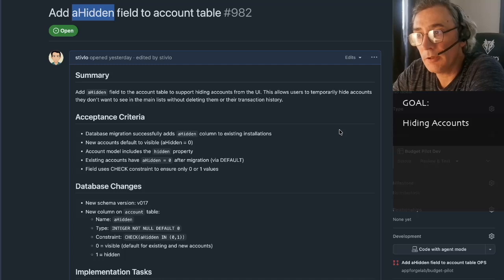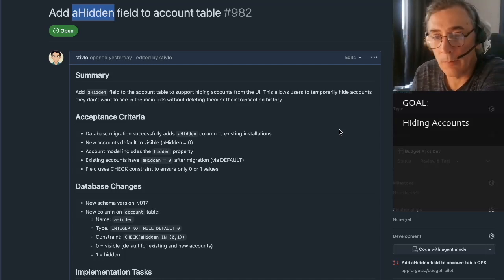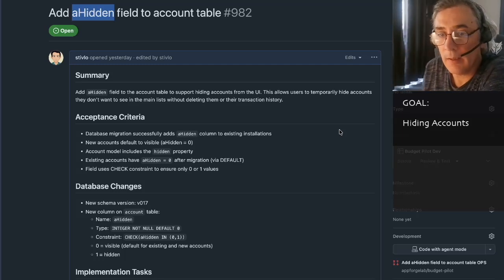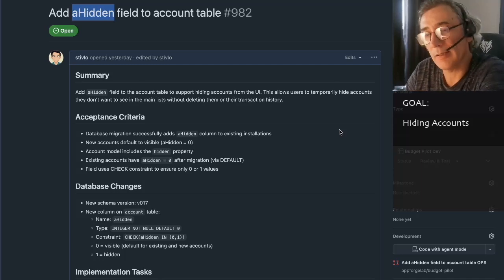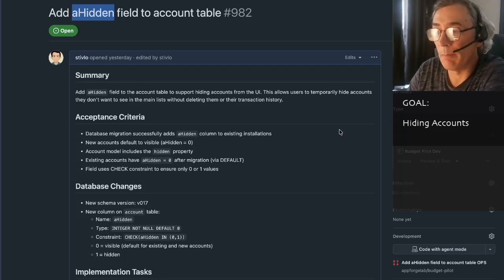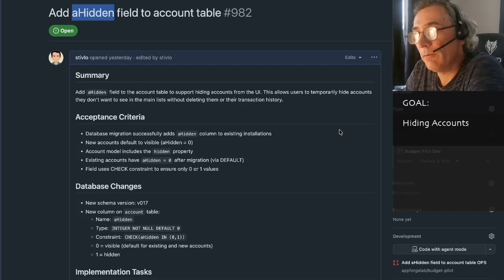Database migration successfully adds a hidden column to the existing installation. The technologies here are Flutter, and for the database, SQLite, which is an embedded database. The migration is kind of supported, a bit manual, but it works. New account defaults to visible, hidden equals 0.